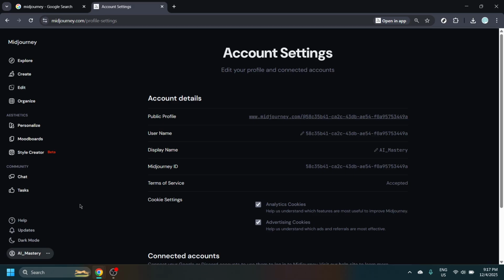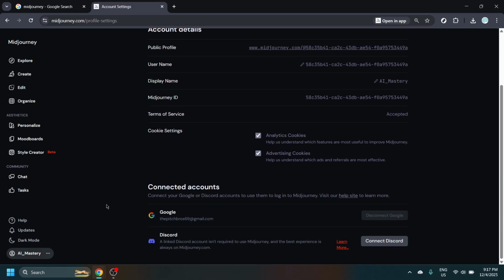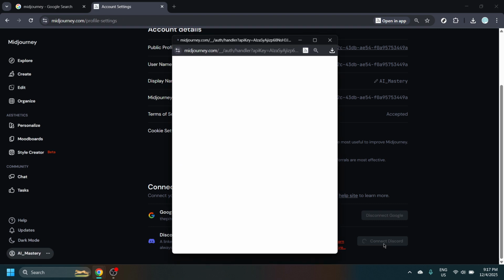Inside Account Settings, find the option labeled Connect Discord. This is the gateway that links your MidJourney account to your Discord identity so the bot knows who you are. Click Connect Discord. A new window or tab will open, asking you to authorize the connection through Discord. If nothing appears, check your browser's pop-up blocker or any privacy extensions and allow the pop-up for this site.